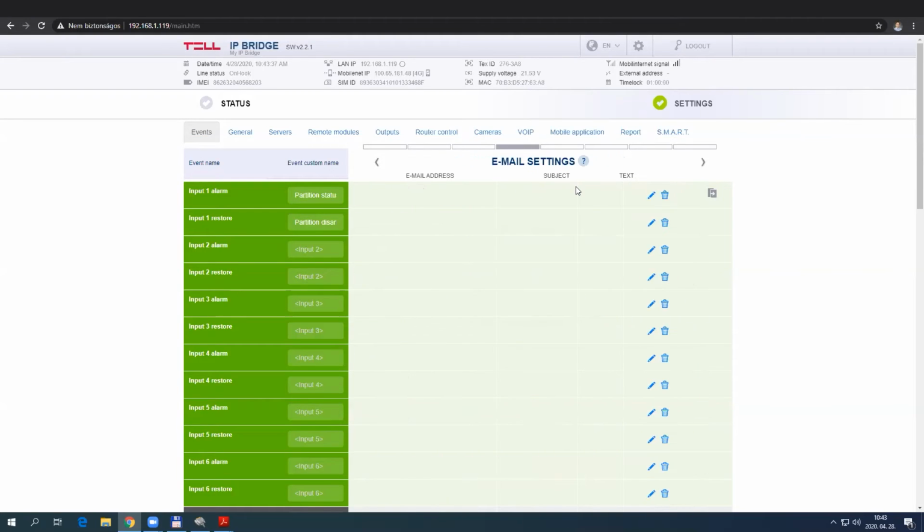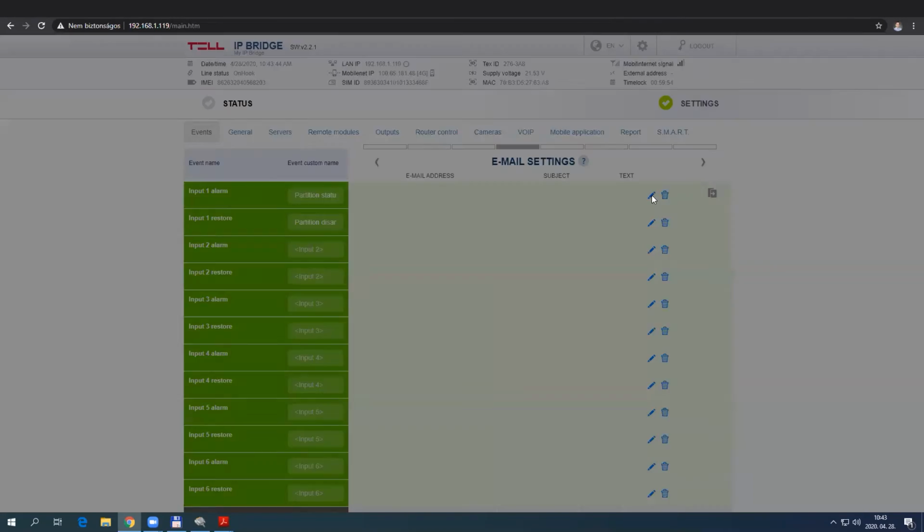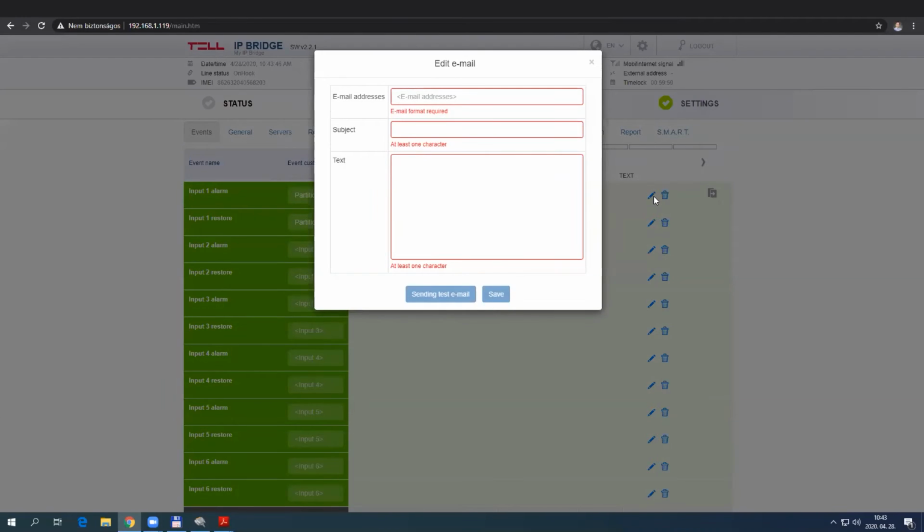Next up is email sending. You can send emails about each event. Emails you can configure by clicking here on the edit button. You can enter more than one email addresses separated by comma. You can add the subject and the message itself. You can also test using this button, so this will send a test message to the given email addresses.